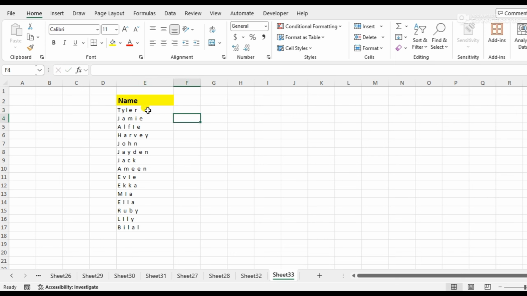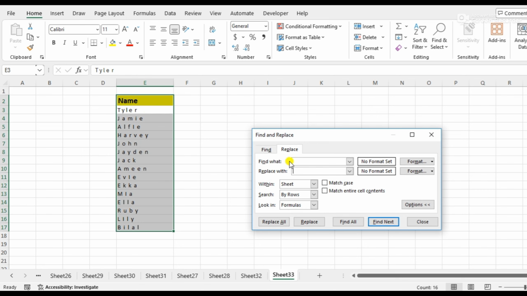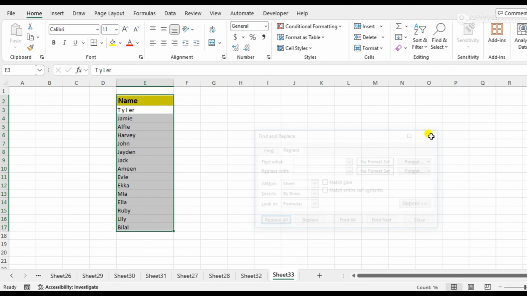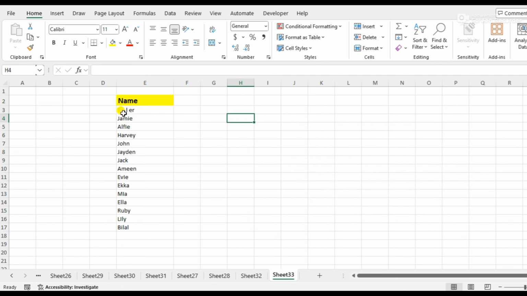So you select the data, Control A, and then we press Control H. Here in Find what, we take some space, like two times I have taken space, and then Replace All, and then OK, and then we can close this page. Here we can see that the space between the words is removed automatically.